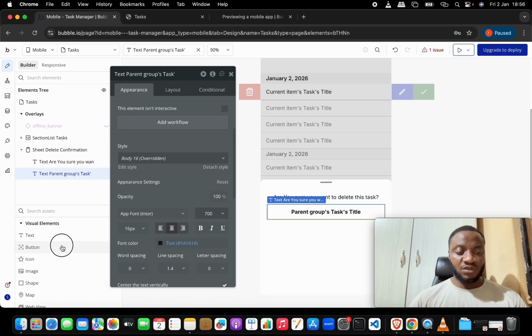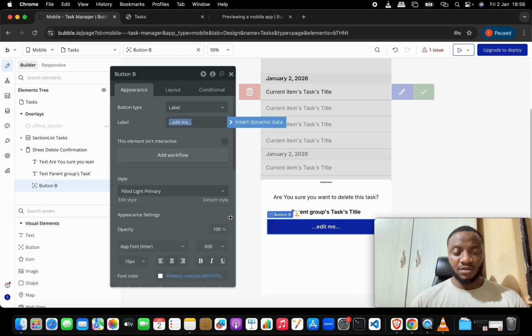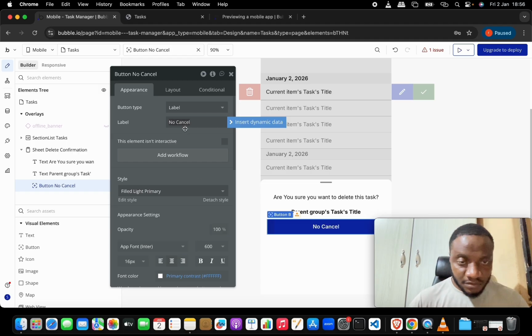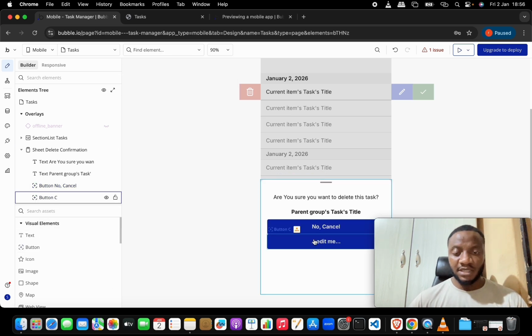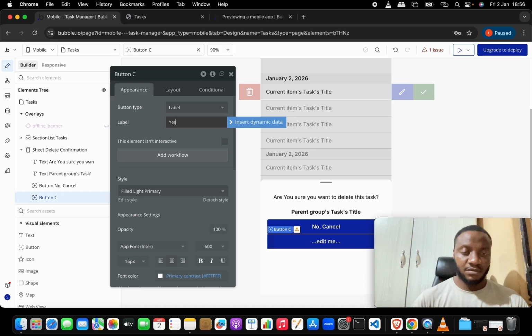And then we need to add two buttons, so put in this one. So the first one will say cancel, more like no, cancel, something like that. Right? Then the second button will say yes, I'm sure. Go ahead.